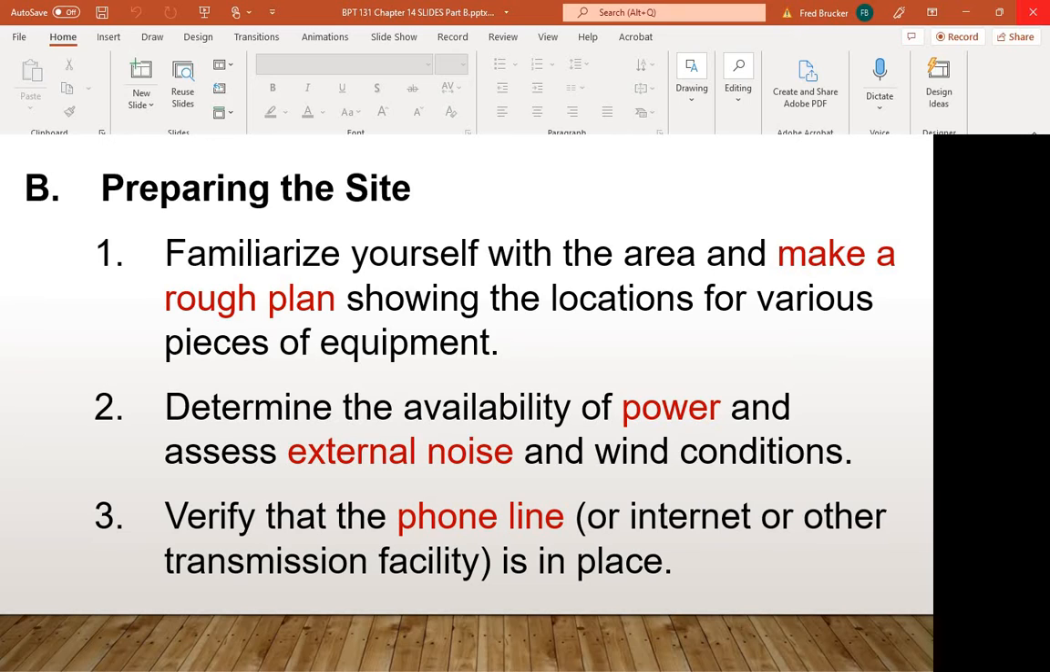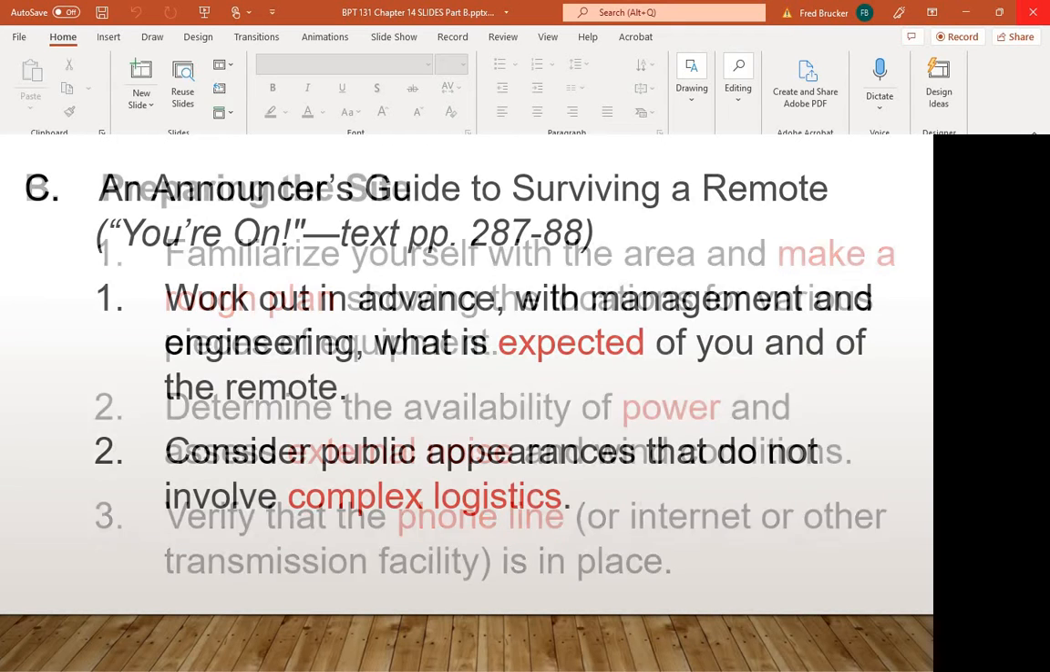Verify that the phone line is in place, or if you're using an internet connection, however you're going to get audio from the remote site to the studio, make sure you understand where that is and the logistics of making all of that work.